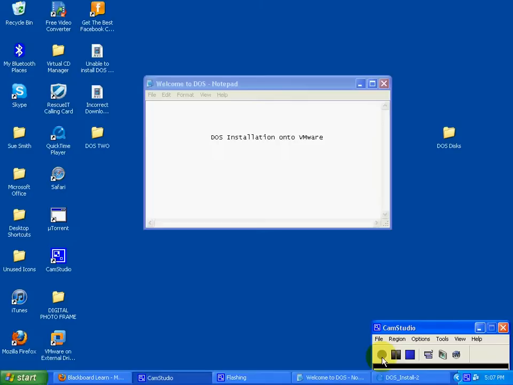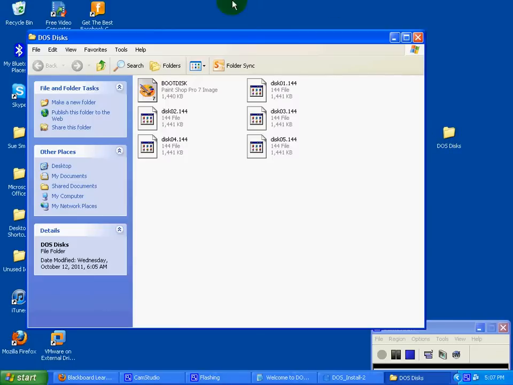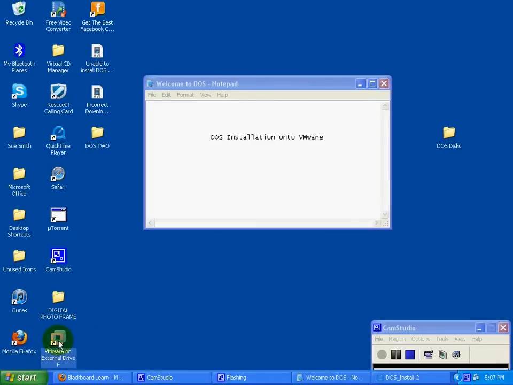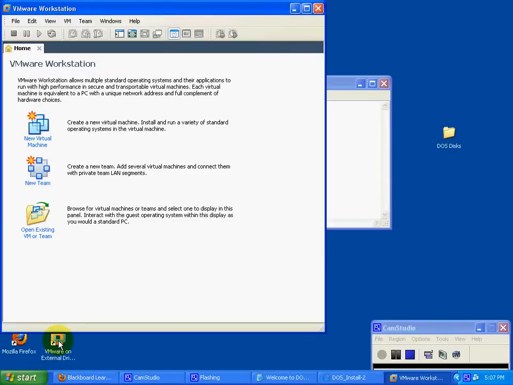This is for DOS, Disk Operating System, the installation onto our VMware. I have already downloaded the DOS disks from our class downloads onto a folder on my desktop. Here we have all 5 disks and the boot disk. In order to put it on VMware, we need to start our VMware.